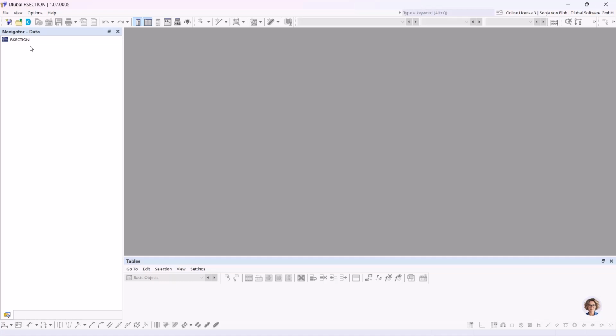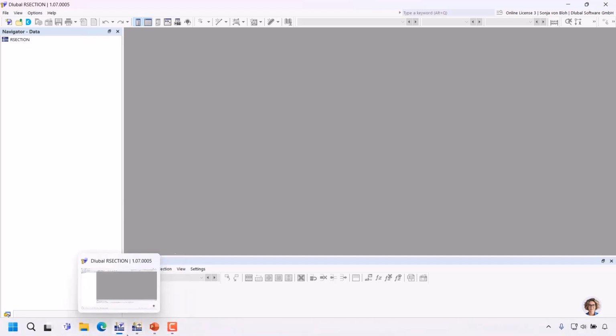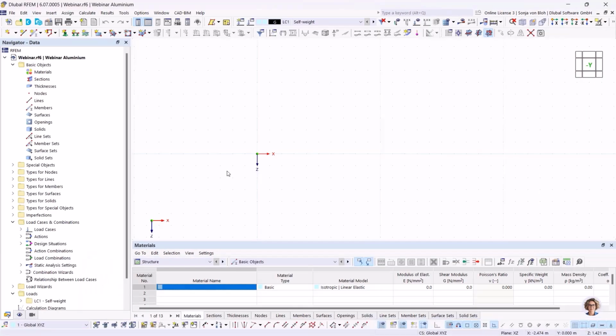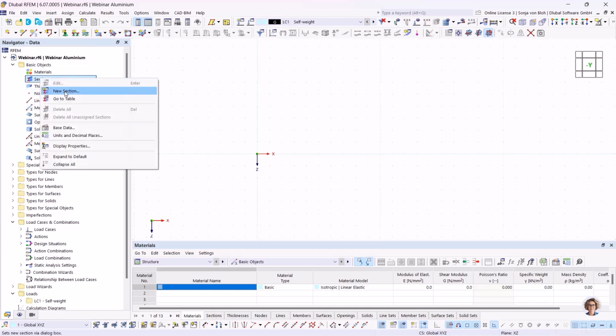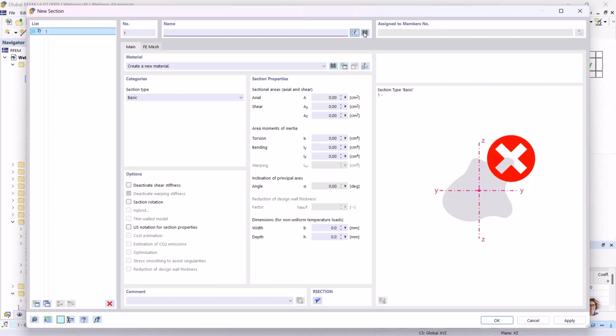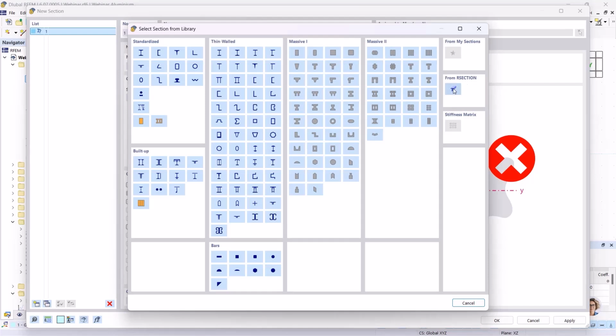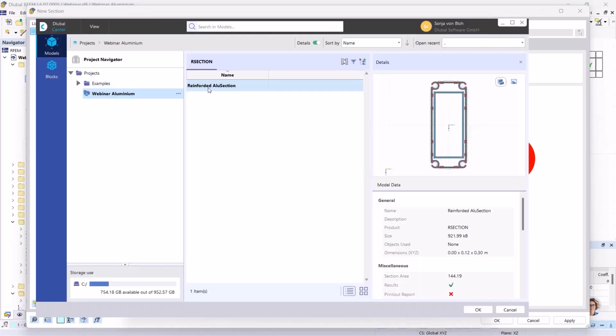I now can model the structure in RFEM. So I open RFEM. Here I have already created a new file, and I have to import first the aluminum cross-section with the reinforcement that I've just created. To do this, I go to Navigator Data, choose here New Section, open the section library from our section, and I choose here the reinforced aluminum section.